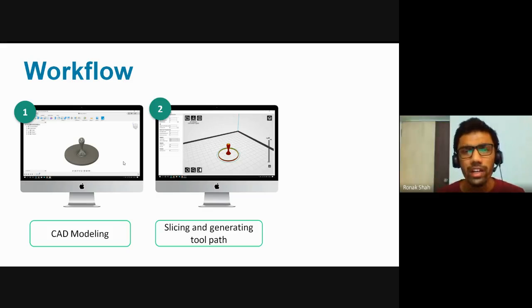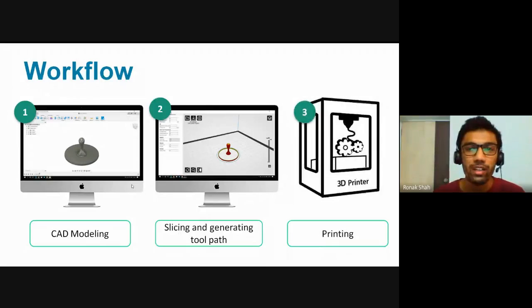So all this fine tuning you need to do is in a slicer, and the output of this slicer is nothing but the tool path that is generated. And generally this tool path is nothing but the G codes. You take this G code and feed it inside a 3D printer, and the rest of the work is done by the 3D printer, and it starts printing the job.